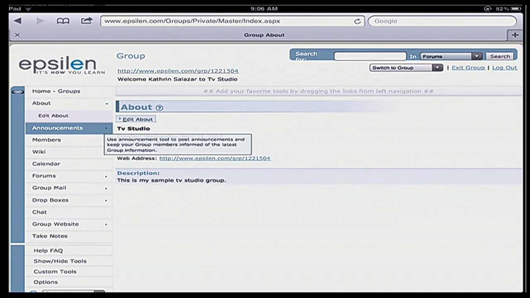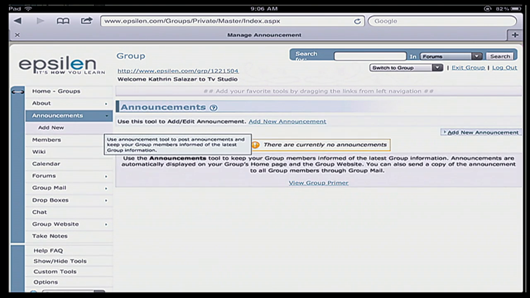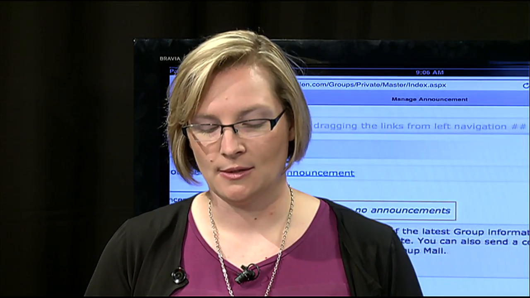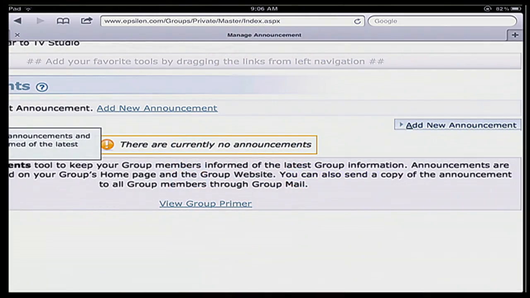If I want to make certain announcements for my group, if I click on Announcements, it tells me there aren't currently any. The pattern here is that any new thing you want to add, you always have that option on the far right side of the website. Here it says Add a new announcement. Later on, if you're adding new news, a new blog, anything new, those buttons will always be on the right side.